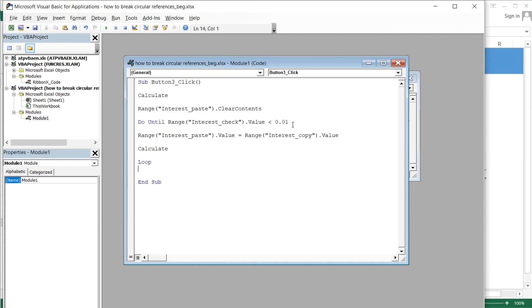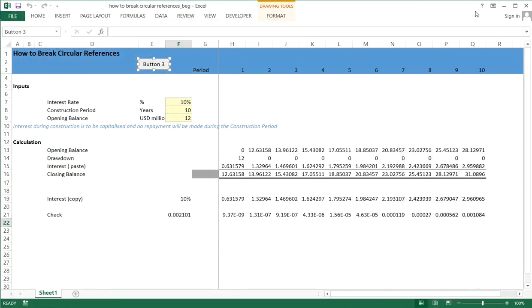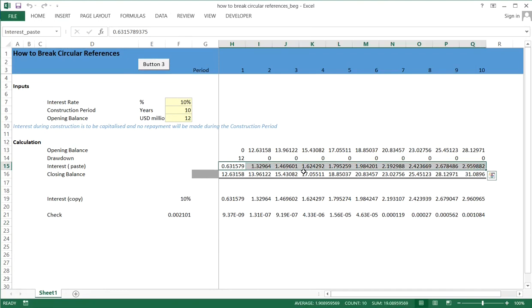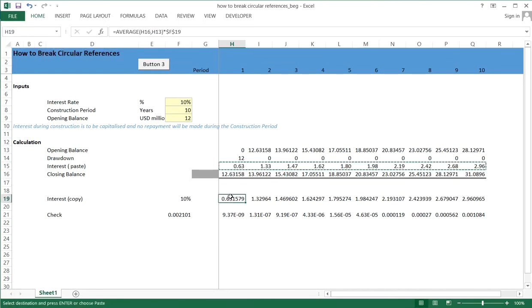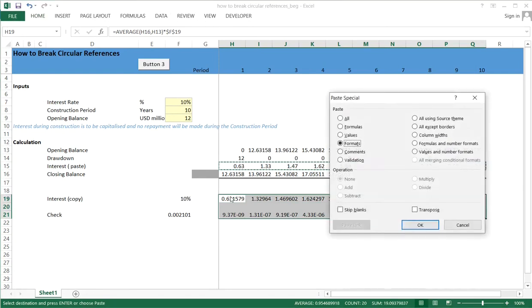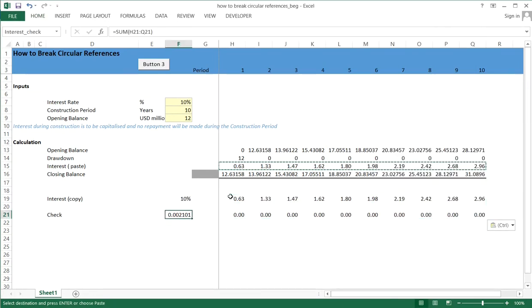Once this is done, we'll check if our macro is working properly and we'll just press the run button. We'll close it. This macro is already saved. As you can see, we already have the calculations done. I'll just format them and make it into 2 decimal places. As you can see here, the interest check value is 0.002102, which is less than the tolerance of 0.01. Once I format it, you can almost see that it's 0.